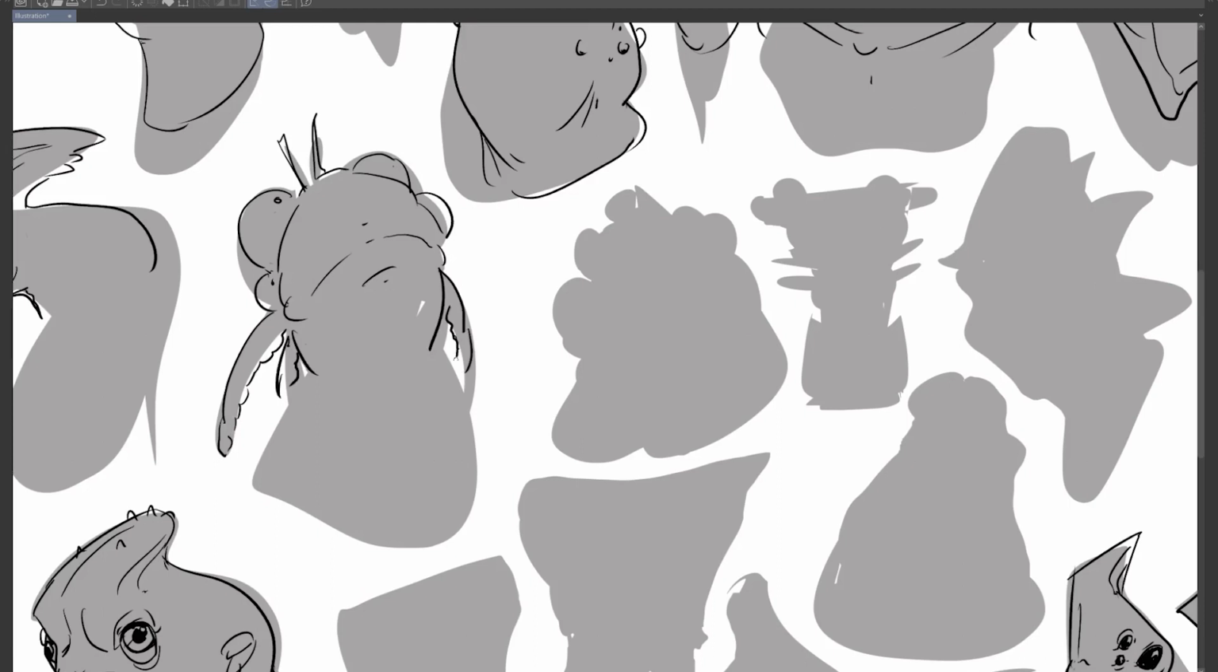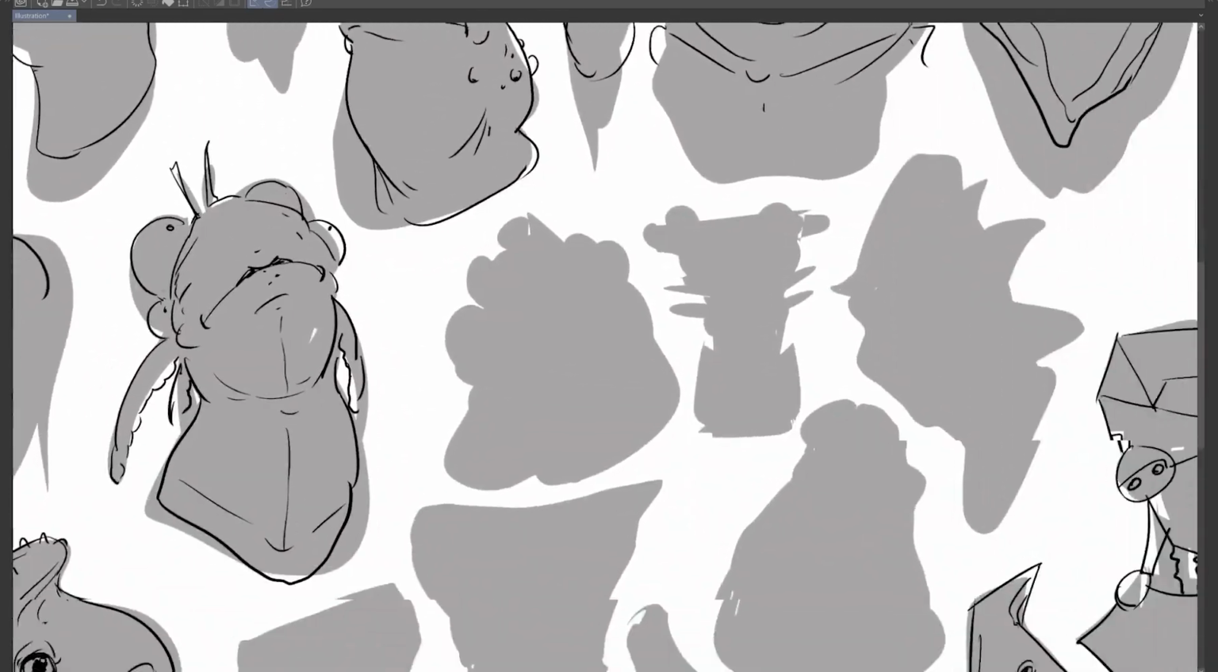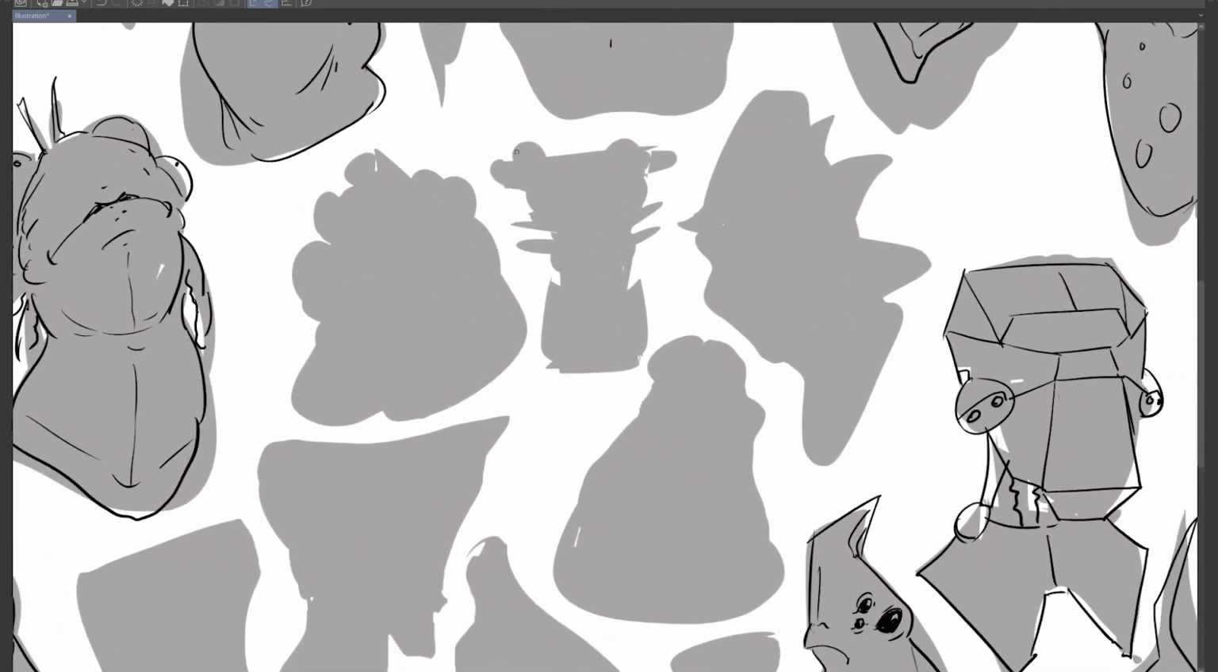This guy looks like a Muppet. Let's add some wrinkles on his neck and chin. More contour lines to show the form. That's something. Looks like the classic start of a crab creature. Let's go with it. Crab guy, crab creature.